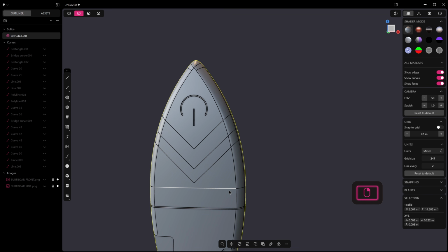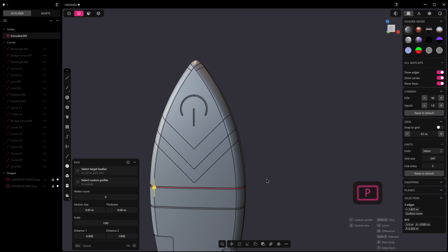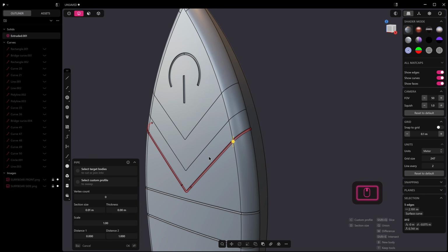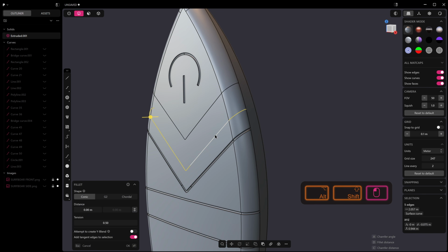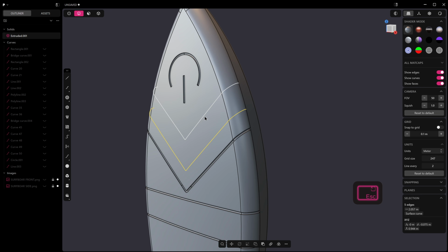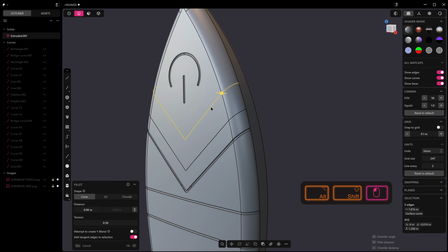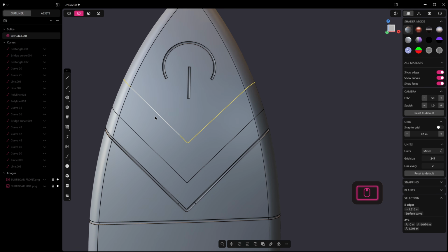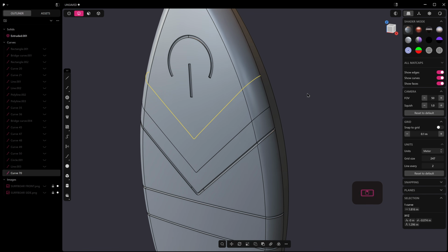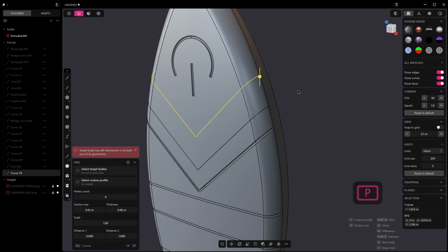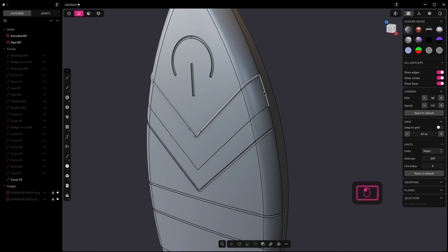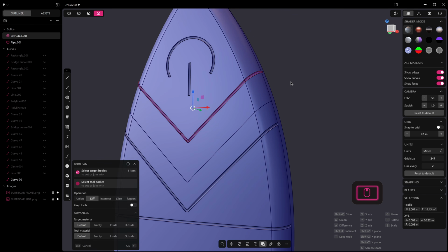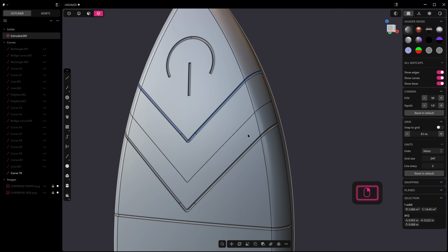P for pipe, that one works fine. P for pipe, that one works fine. P for pipe, that one works fine. This is the problem, so let's work this one. And this is also a problem. So let's just duplicate that and try and pipe it. Okay, and then do the same with this one.